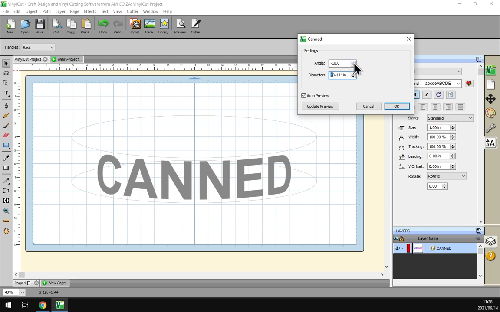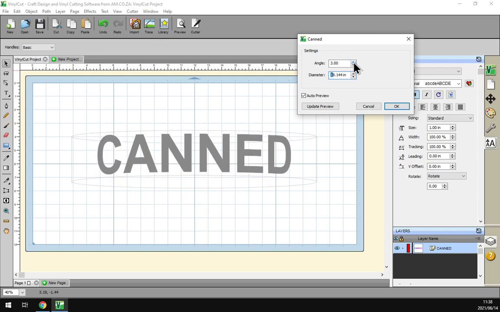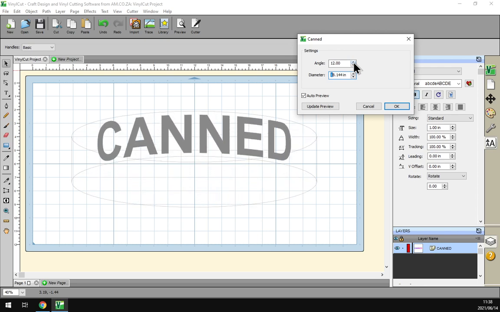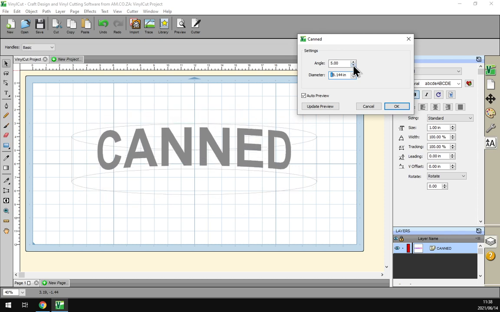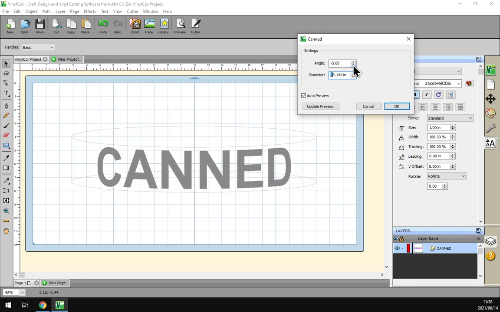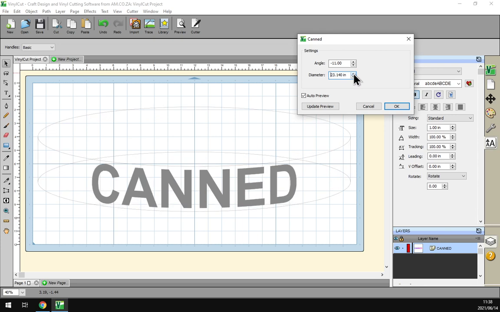Now if we adjust this to the positive, you'll see this is kind of the angle of the can. I don't know if you can see nicely there how it changes on the canvas or the mat. So if you wanted to look at the can more from the top down, and then the diameter, kind of how large the can is.